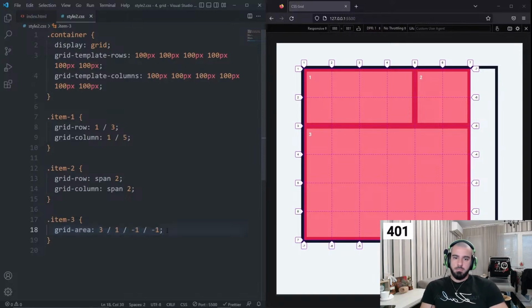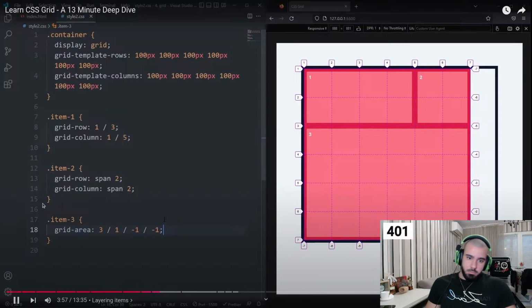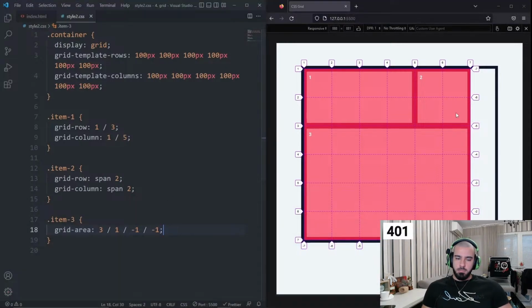Before CSS Grid, layering an item on top of another was painful. You had to use absolute positioning and then try to position the item using the top, right, bottom, and left properties. But with CSS Grid, you just position your item where you want it to be, and if that happens to be on top of another item, then that creates layering.